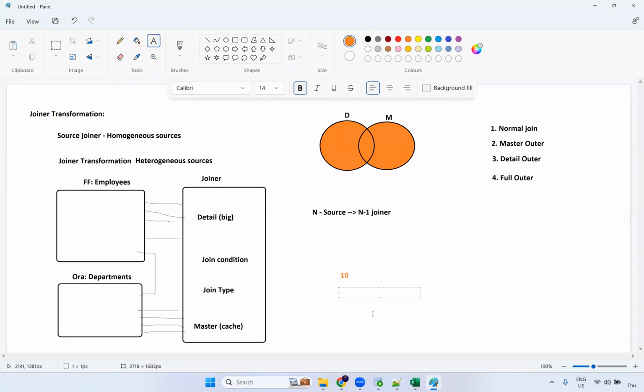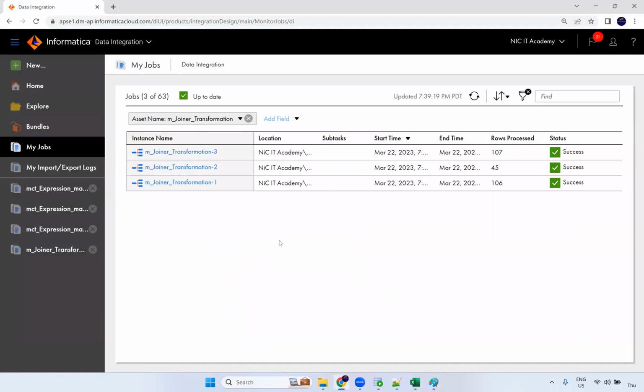So tomorrow, or next time, it should start from 11. Then you definitely have to create a mapping task, so that it will hold the value. Otherwise it will lose the value.